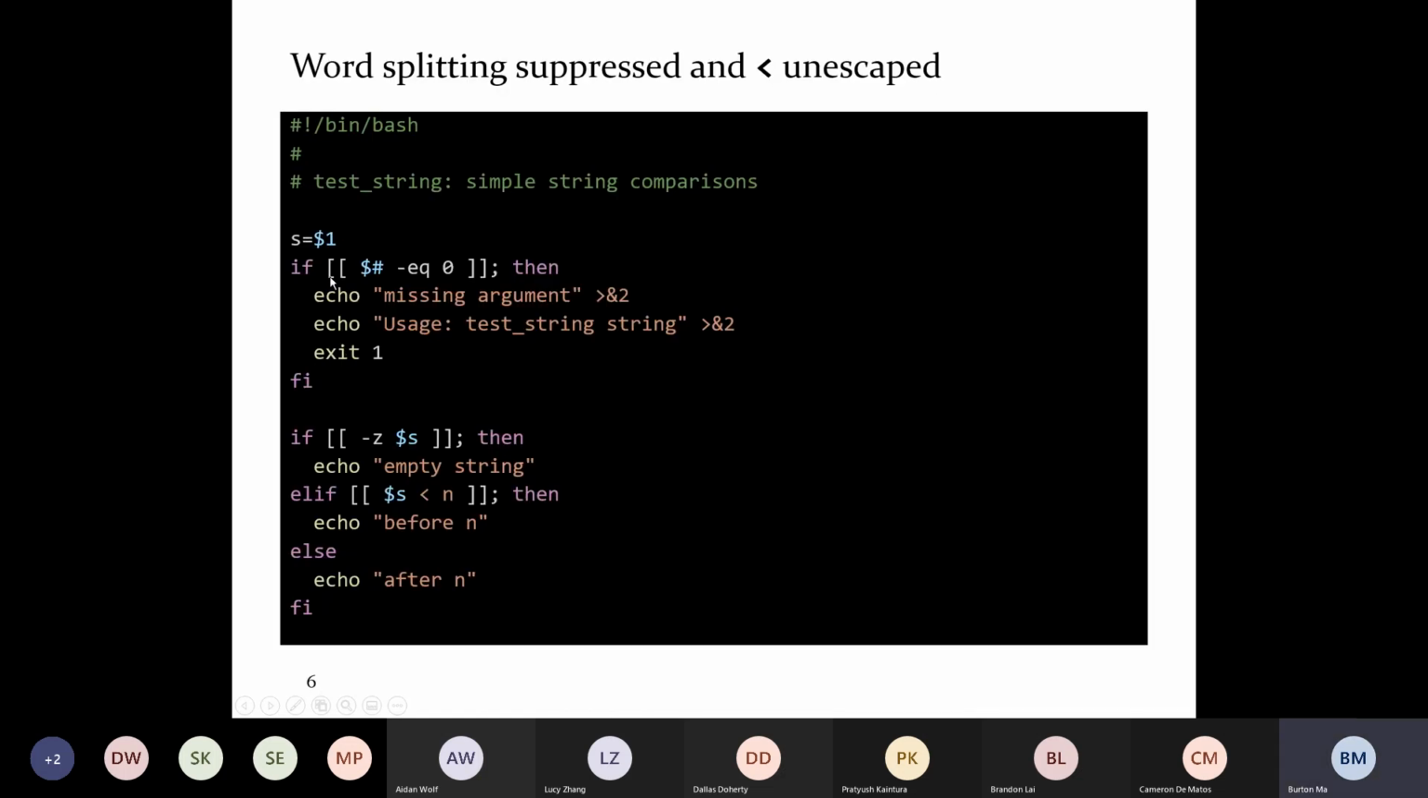If it's any non-zero value, then the code in the if statement does not run. You can also use the double bracket, right? So you can use single brackets or double brackets. They do slightly different things. The double brackets suppress word splitting, so you don't have to worry about quoting variables inside double brackets. So the double bracket notation is a little easier to use most of the time.